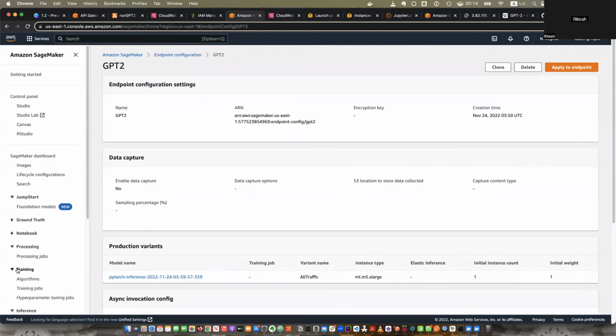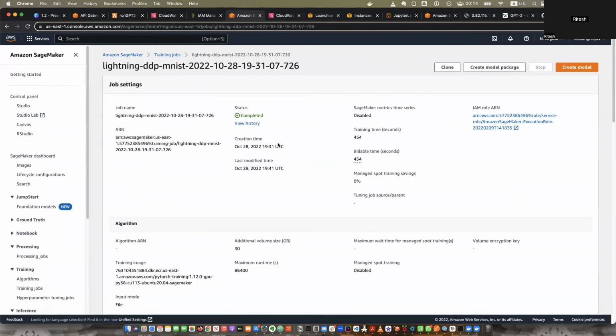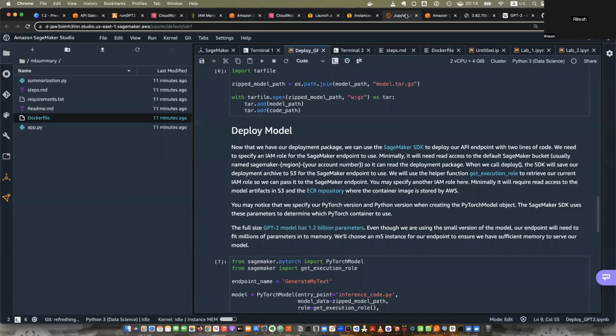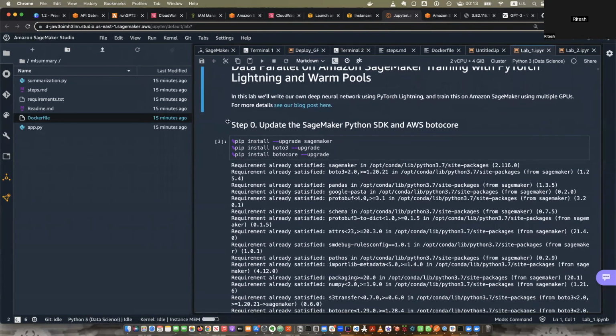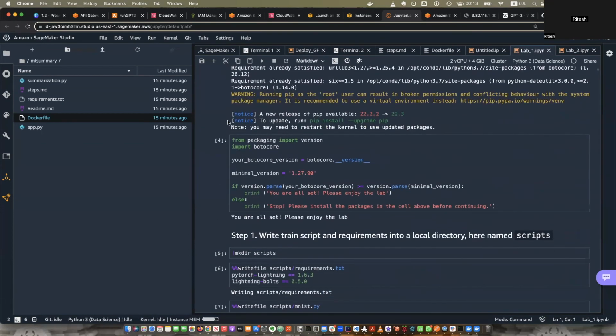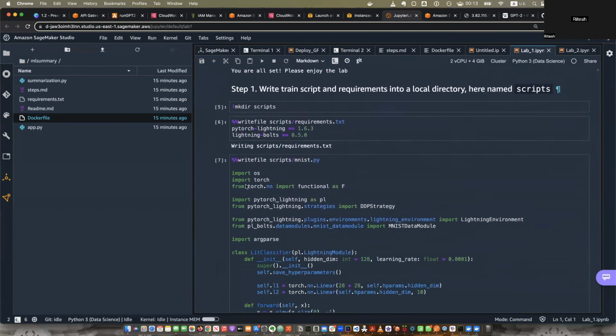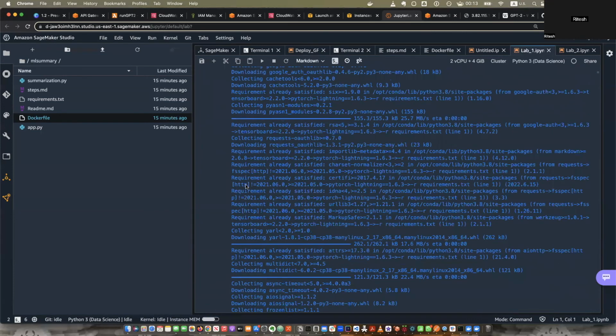But if I go back to my training example, where I had this training job, for example, this Lightning DDP with MNIST dataset, and maybe if I have a notebook, I can show you. Yeah, here, this was the Lightning. So this is the notebook where I'm actually training my model using a public data set, and I'm adding on top of my own data, and then I'm building a model. And once my model is ready, so here you go.